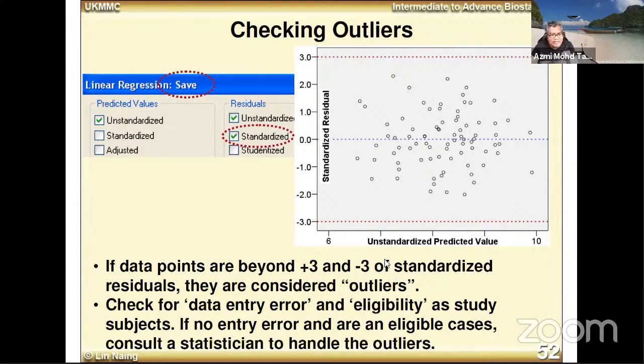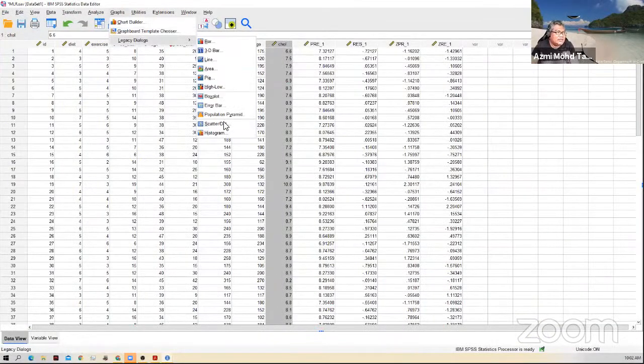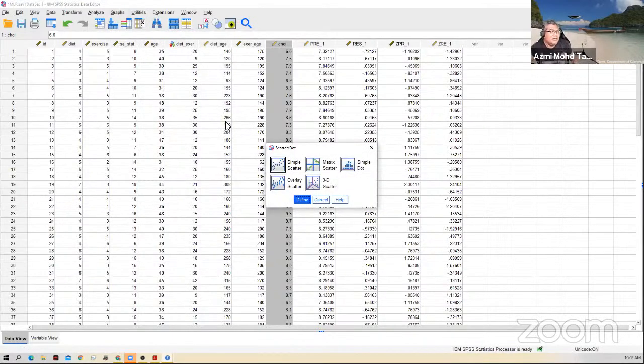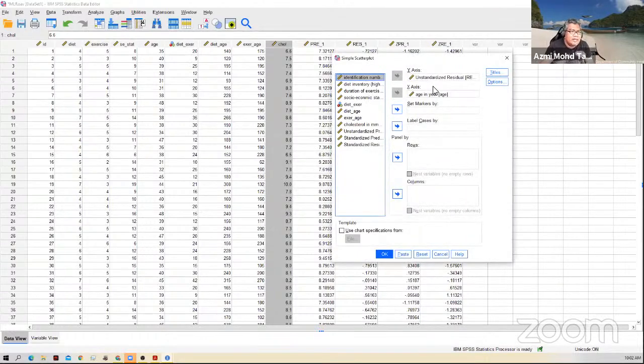So to do that, again, click scatter diagram, graph, legacy dialog, scatter. Okay, we click on simple scatter, define. Okay, take out this one. Okay, put in standardized residuals, take out the age, okay. You can put in standardized prediction, but never mind, we're just going to use unstandardized prediction. Okay, unstandardized with the value. Click OK.